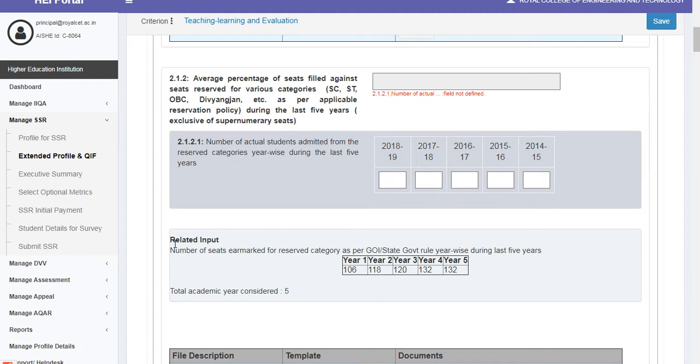Here this metric has a related input from extended profile, which is number of seats earmarked for reserved category as per GOI or state government rule year-wise during last 5 years, where GOI means Government of India. So here you can see the 5-year values which is entered by you in the extended profile. Once you fill in the data as per the requirement of your institution, you can just click on save button.